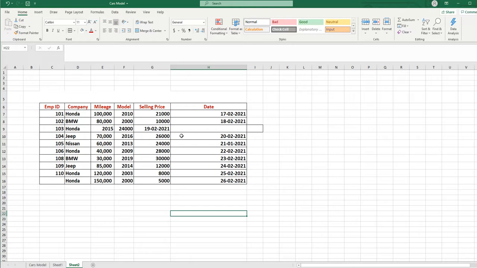In this lesson, I will explain to you some features of insert, delete, and format which are located in the cells group. So this is my table and we have 6 columns. But you can see here the date cell is blank. Sometimes it happens that when we enter the data, we enter data in the wrong cells. Similarly, this is the case here.